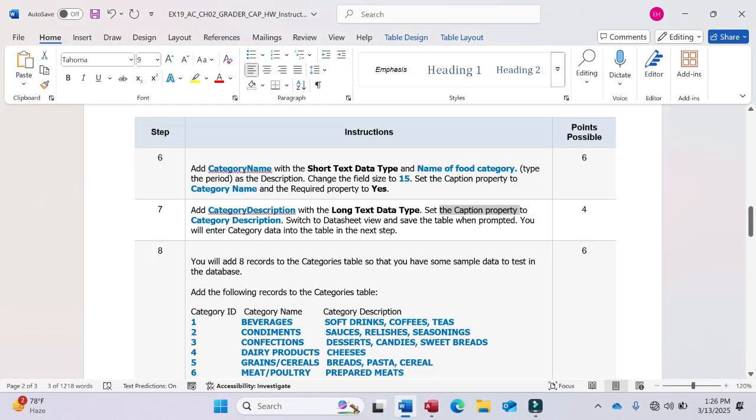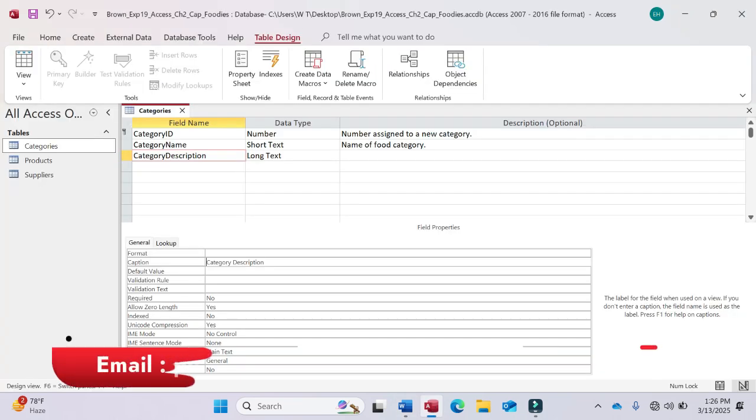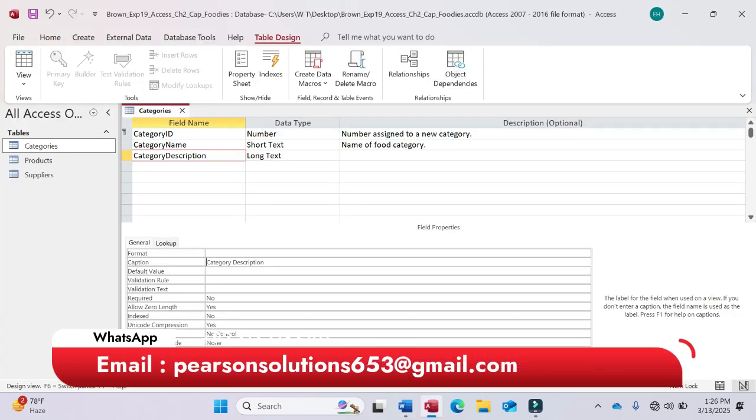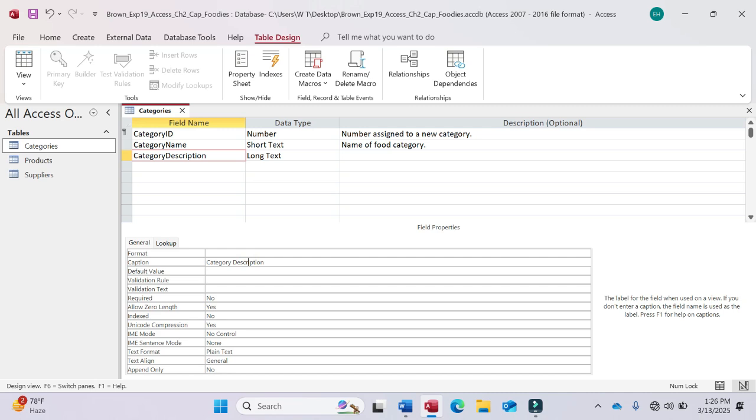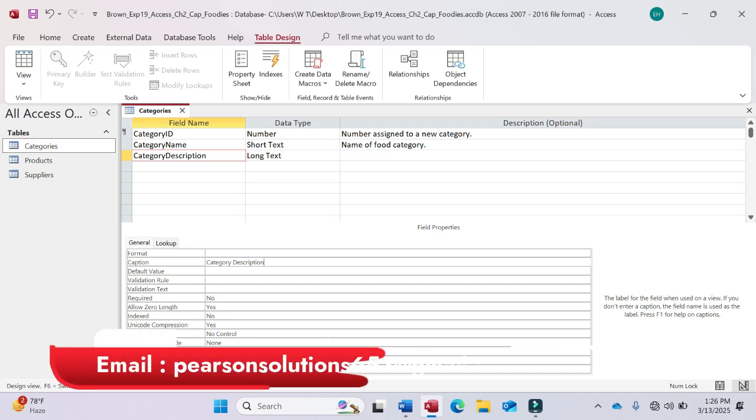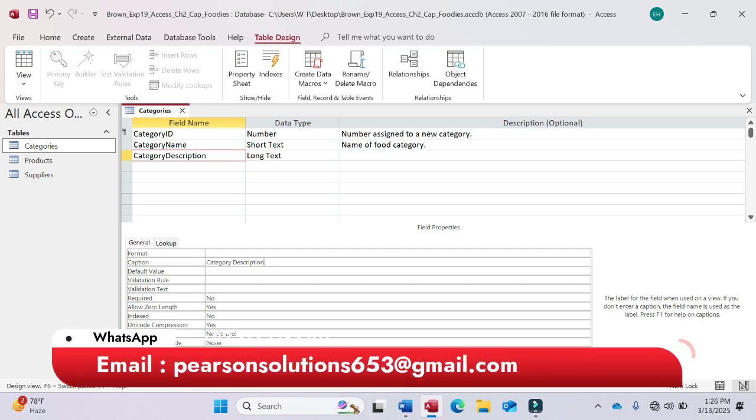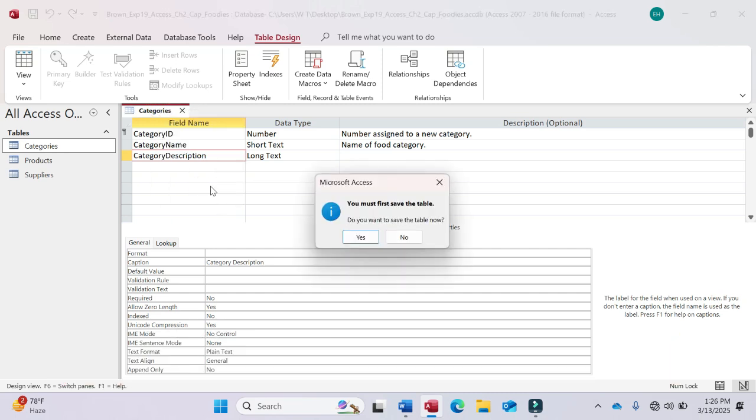Switch to the datasheet view. I'm going to tell you what the caption is. This will appear as the name of our field. You can see that there is a space between category and description, and this will be at the top of this column heading. When you turn it to the datasheet view, you will see it.